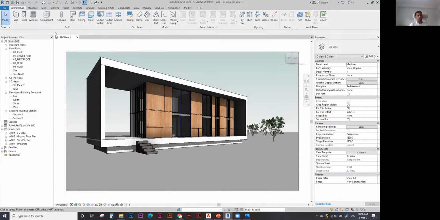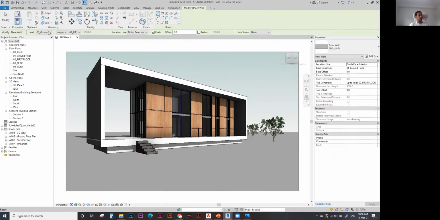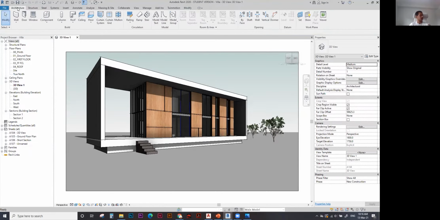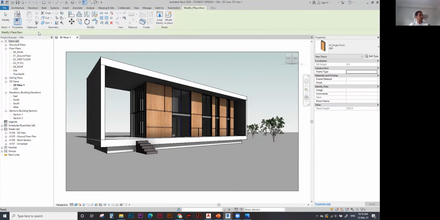And below the panel is what is called the options bar. Right now it's empty. Mostly it's going to be empty until you click on a specific command. For example, I'm going ahead and clicking wall. Immediately when I click on wall, the options bar shows up, and this options bar is specifically designed for a command. So for wall, you're going to have these kinds of options that pop up.